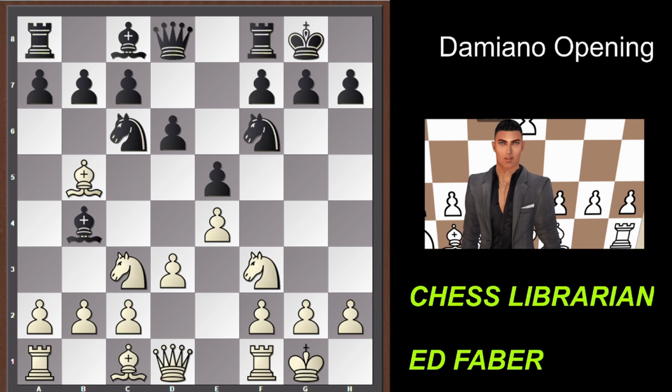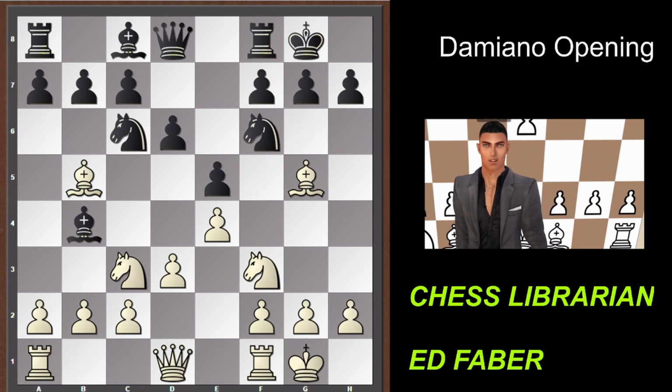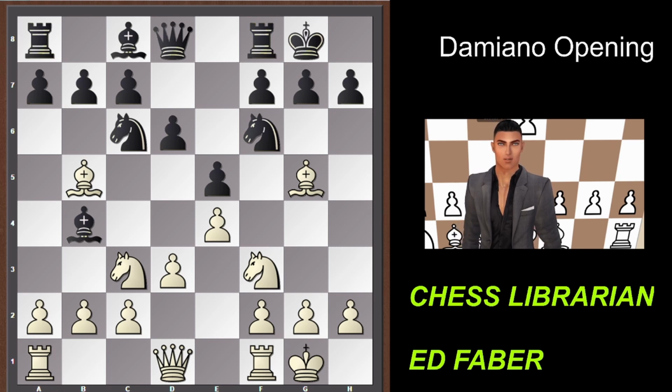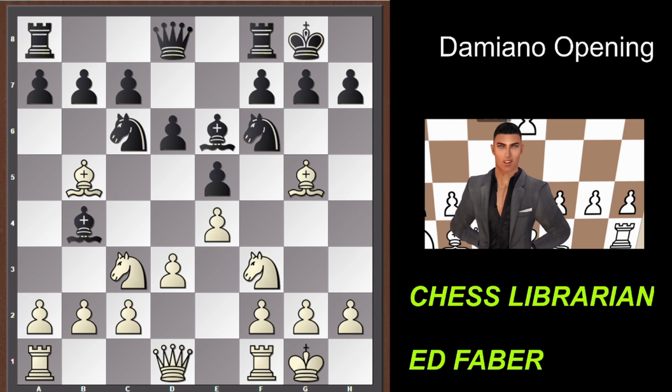Bishop G5. White brings his last minor piece into the game and creates a threat of attacking the knight on F6. As the knight is protected at this moment, White plans to bring his C3 knight to D5 in order to create a second attack. Black will not capture the D5 knight since his queen would then be under attack from White's bishop on G5. Bishop E6. Black responds to White's attack, protects the D5 square, and also develops his final minor piece.